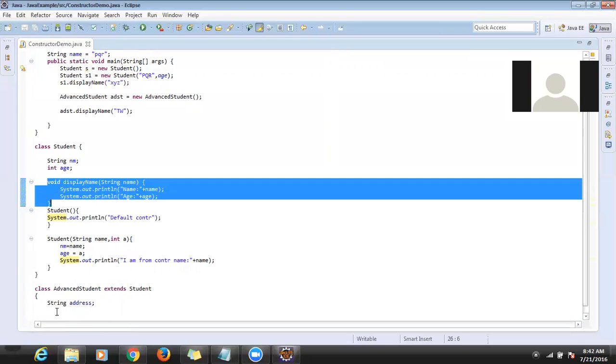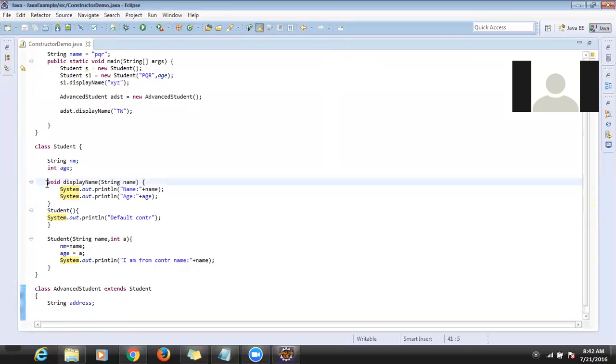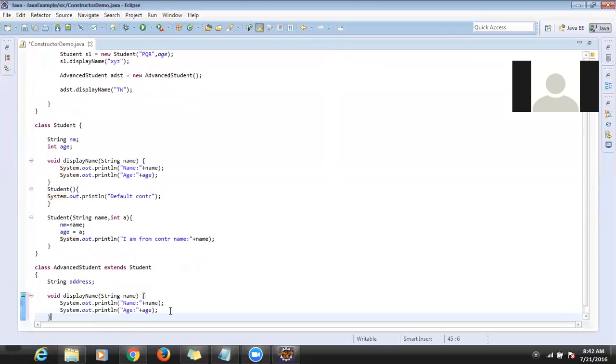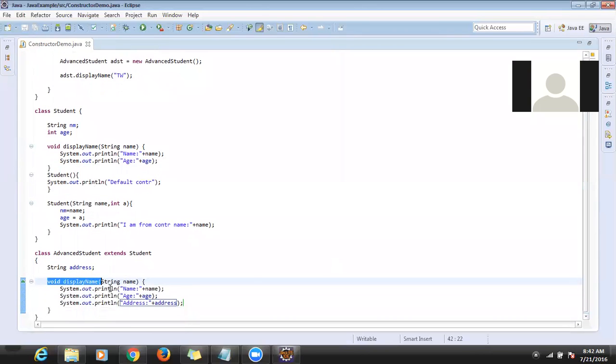So how to override? We have to copy this method as it is and paste it here, and you can add extra fields. SYSO, Control Space, address. So the implementation is different, right? For this display name and that display name, the implementation is different. Why? Because this is an advanced class, so we are displaying more information. So far it is fine.